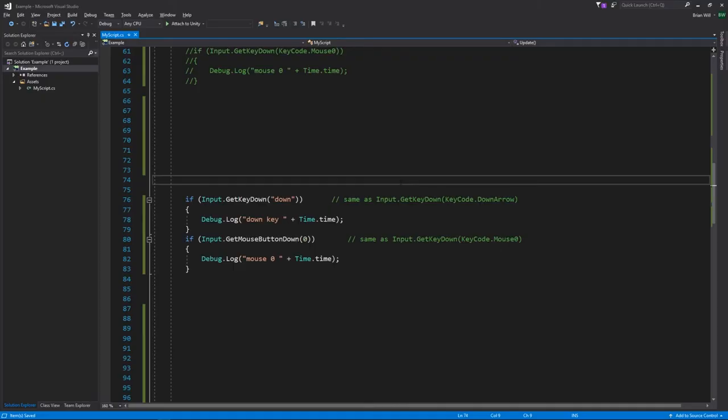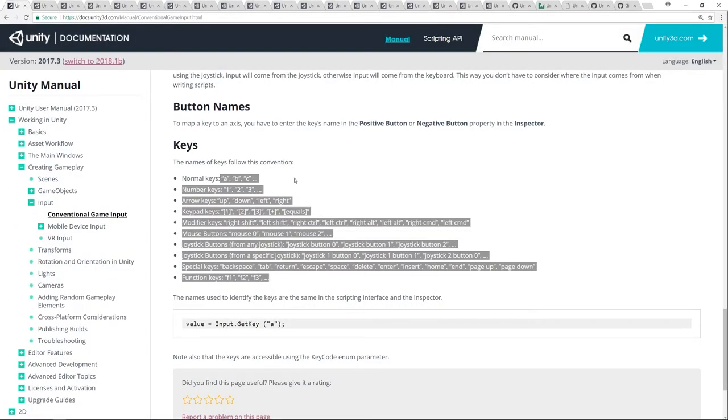Honestly, there's really no reason for this method to exist because you might as well just use the key codes, which are both more convenient and less error prone. But these key and button name strings are relevant because you use them in the input manager for setting up so-called virtual axes, as we'll talk about very shortly. But otherwise, I wouldn't use them in your code.